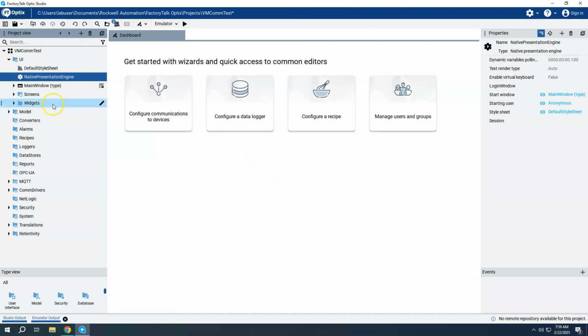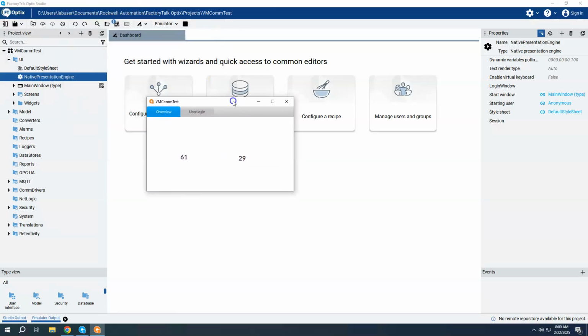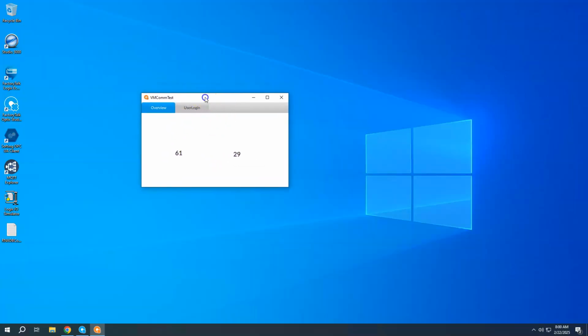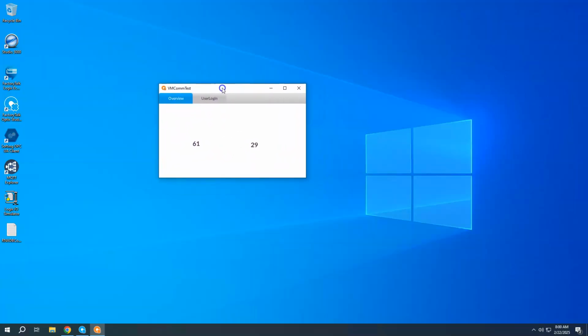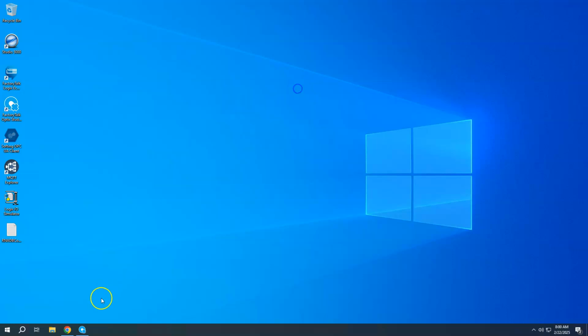And that's pretty much it. By doing that, when I press my emulator button up top, it's still rendering here. There we go, finally. This is basically what gets created, right? This is the Optix HMI that is now running. I can close that.